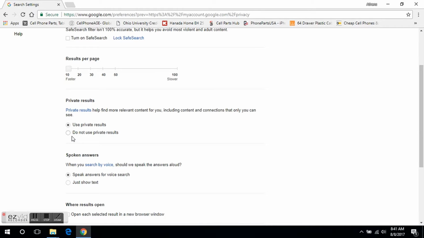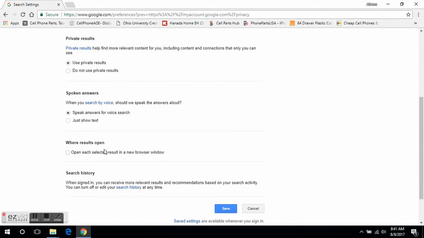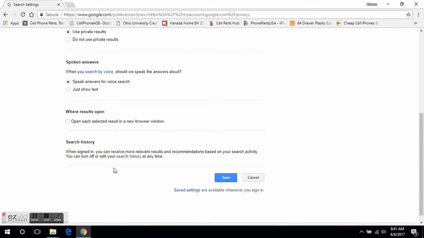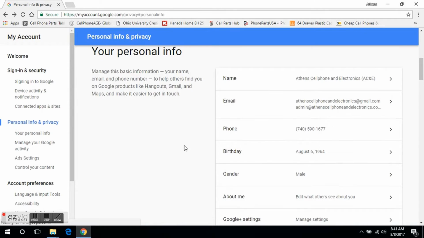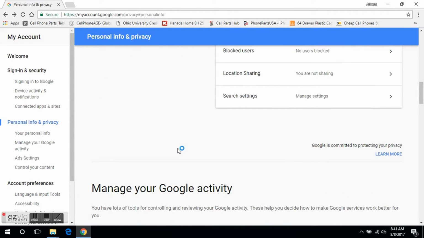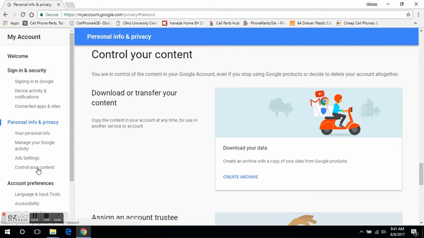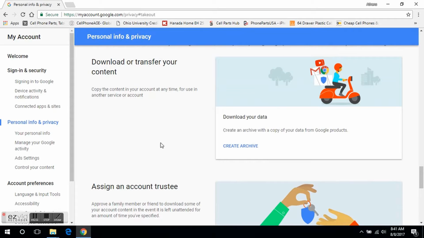Privacy. We've got our current settings set to be private. You're speaking in voice, which I currently don't have on. Where results open. All those settings can be changed here. All right, so let's go on down and we're going to look at manage. You go back through, you've got add settings and control your content. This is where you control what content is saved.